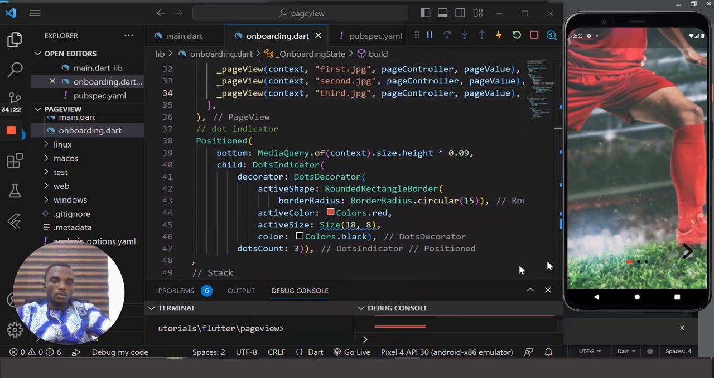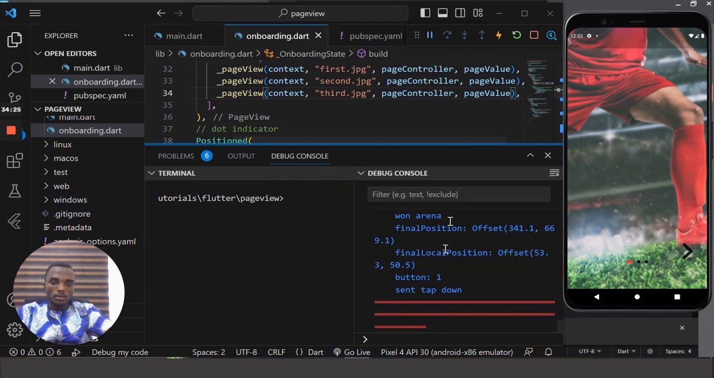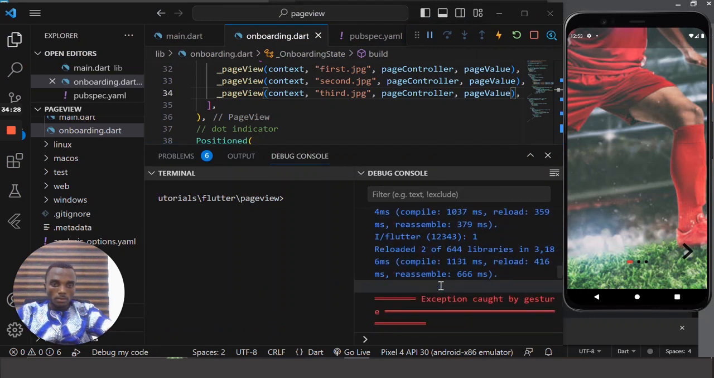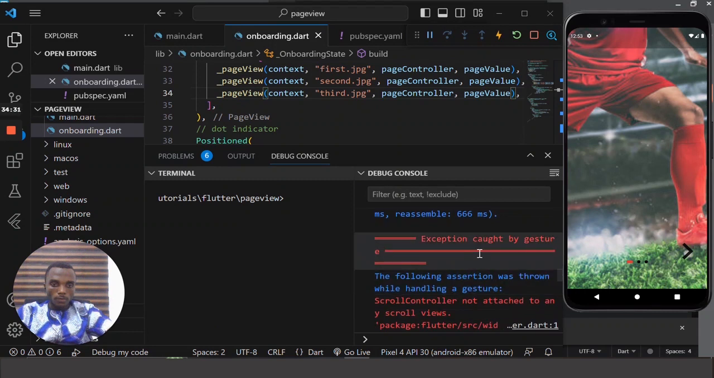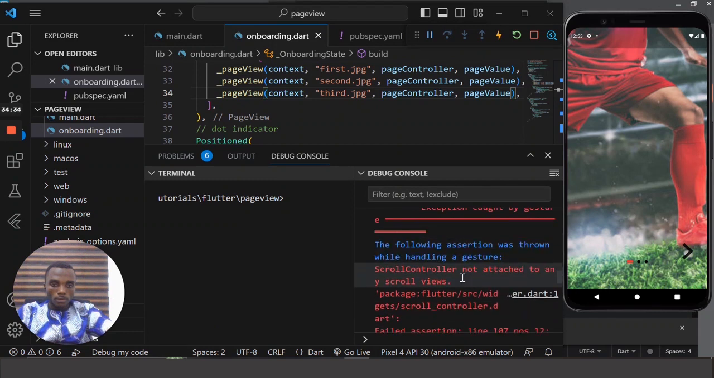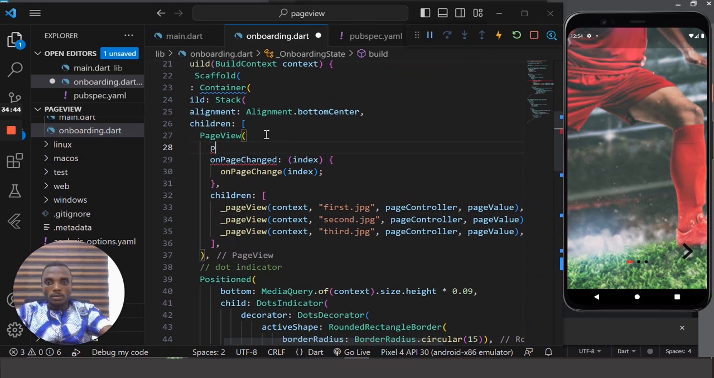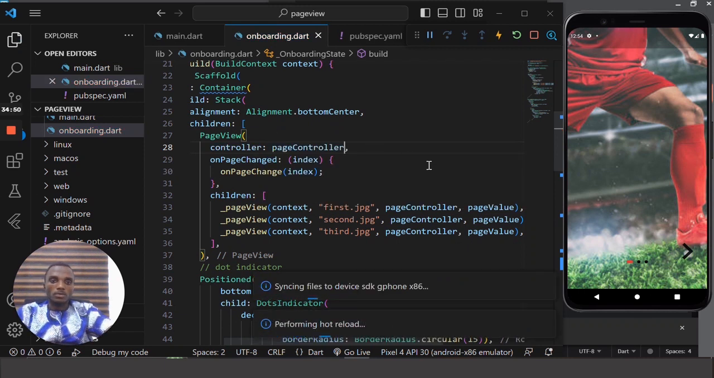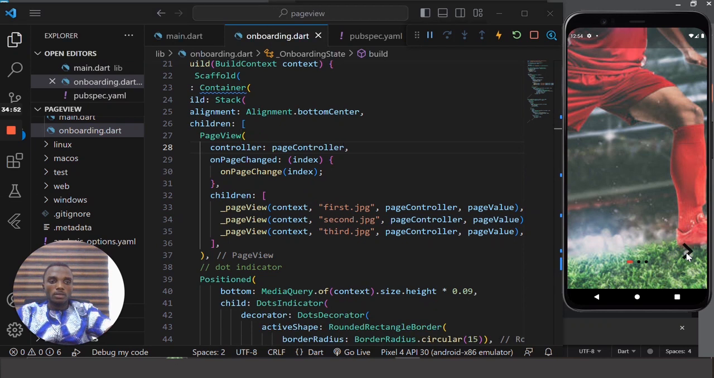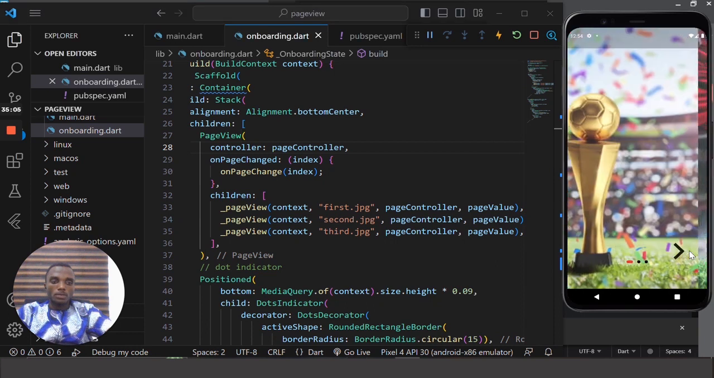Oh, it's not working yet. Let's see the error. Okay. It says scroll control not attached to the scroll view. Yes. You know, we've not attached it to our page view. So you have to attach it. It's called controller. You're going to attach it. Call it page controller. Save. Now you can click this. Okay, let's restart the app. Okay, now you click this. See, it's working. Yeah, you can see it's working.